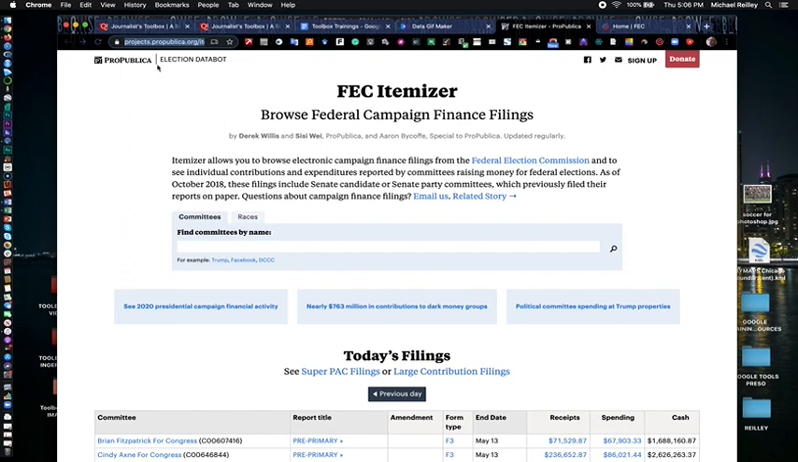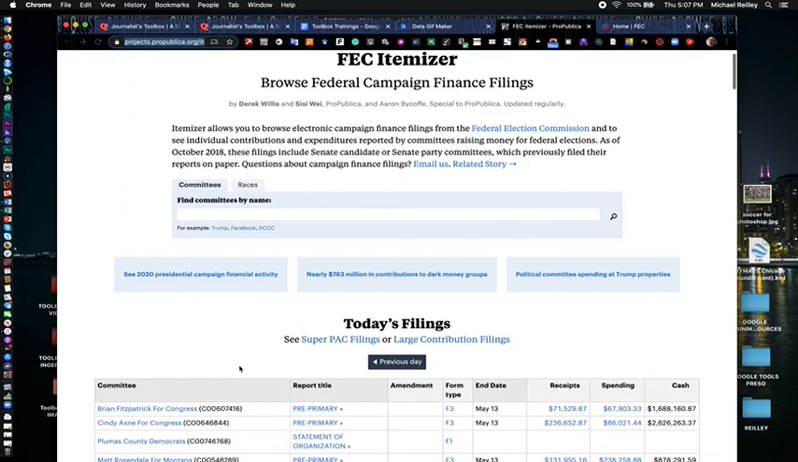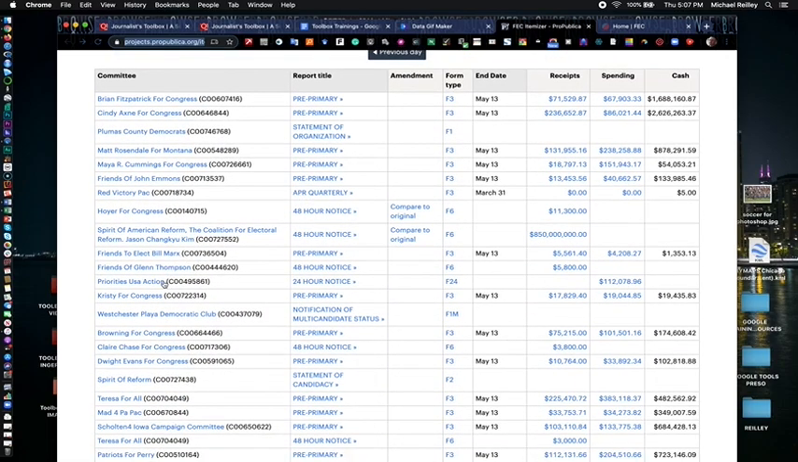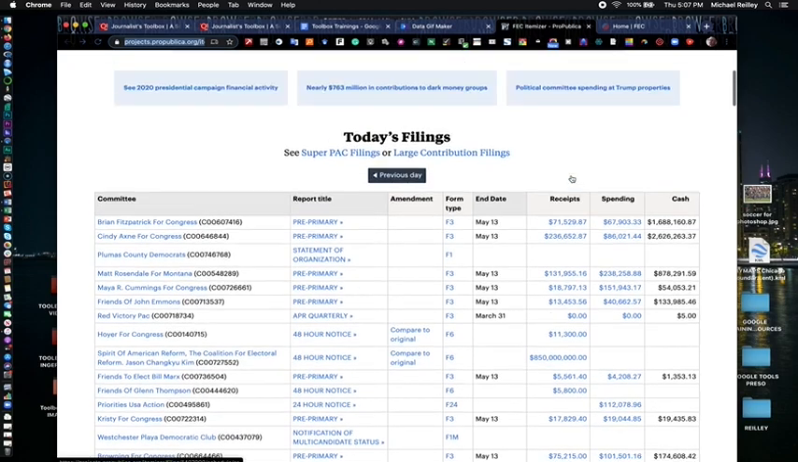Okay, this is ProPublica's election data bot. What they've done here is taken FEC filings. These are the different committees and organizations that have contributed money to campaigns, and they're required to file everything from super PACs to individuals, various organizations, things like that. You'll see down at the bottom of the page today's filings. They'll show the name of the organization, you know, Friends of Glenn Thompson. It goes over here, talks about what the notice is, how much money came in, how much money's being spent. It just gives all their financials right here.